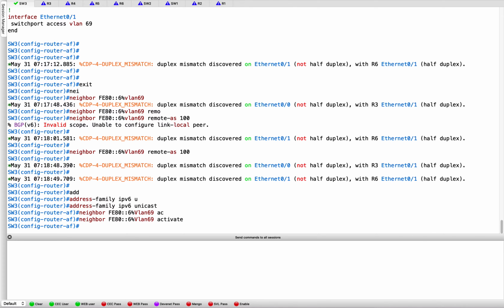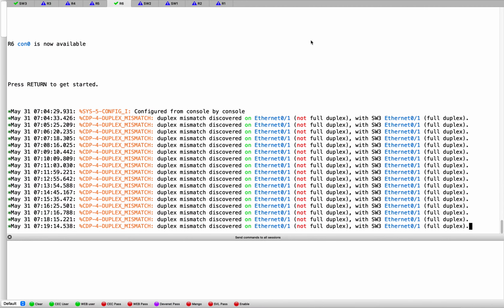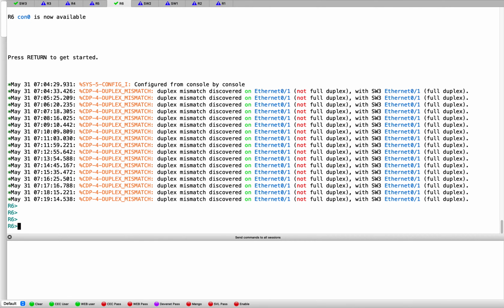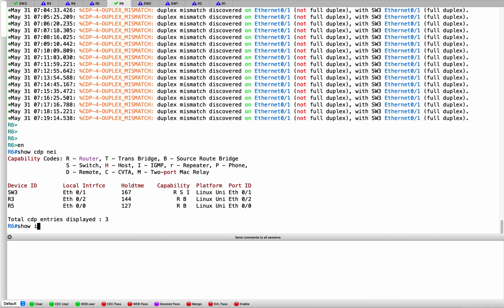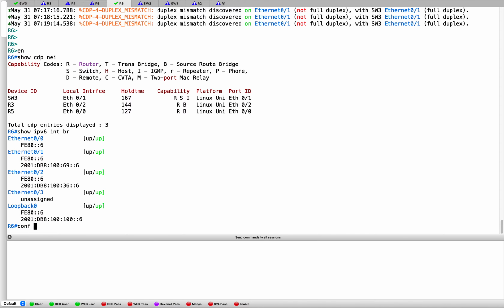Okay, so that's the stuff on switch 3 side. Let's get to what's on the other side, which is R6. Okay, on R6 we don't have anything, so let's start from scratch. Let's grab the show CDP neighbors and show IPv6 interface brief, right? And let's get the configuration going.